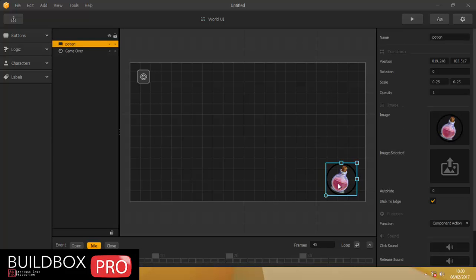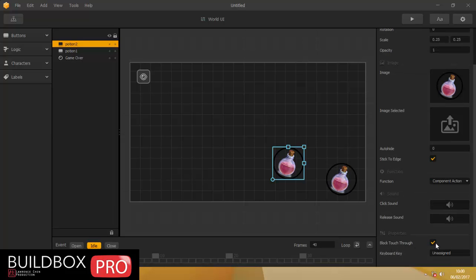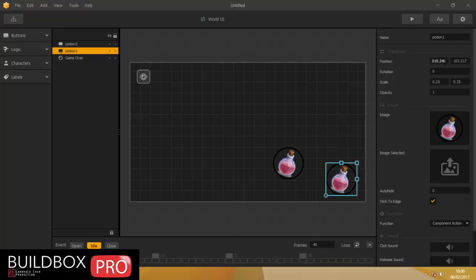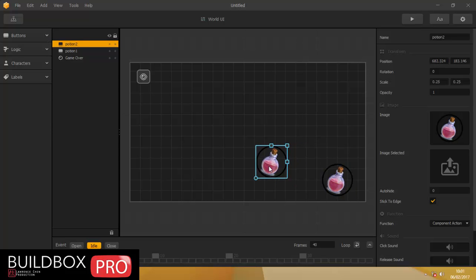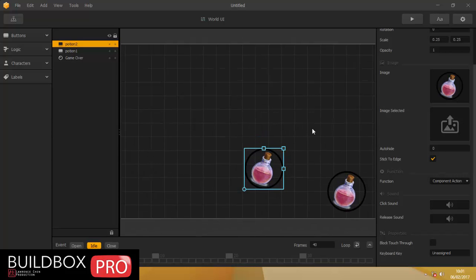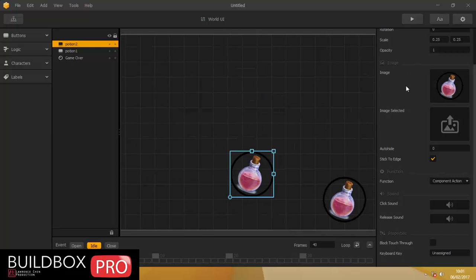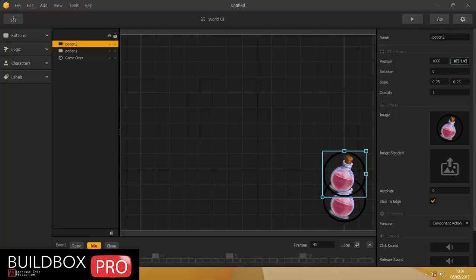So let me just copy this, potion 2. Okay, let's rename this potion 1, 1 and 2, so that you have 1 and 2. Make sure button potion number 2 is on top of potion number 1. Okay, then don't forget to uncheck this block touch true. Let me put this to 1100 so that I can replace this. Oh yes, potion 2 component action. Alright, and then let me place this to 1100, and the opacity change to 0.